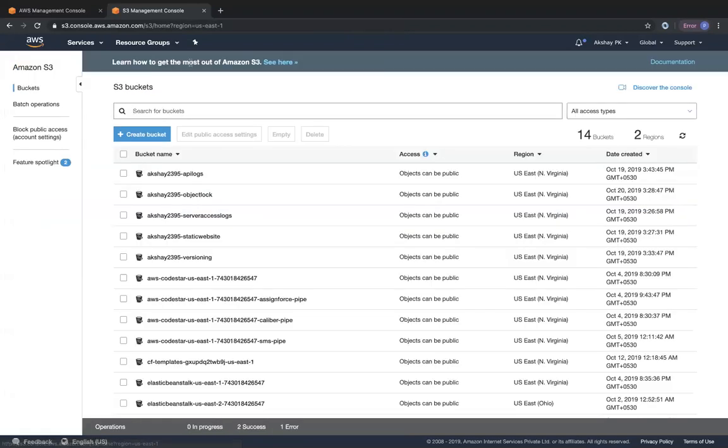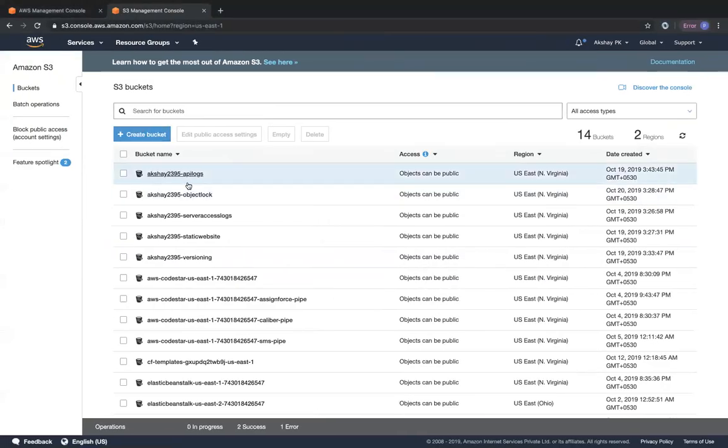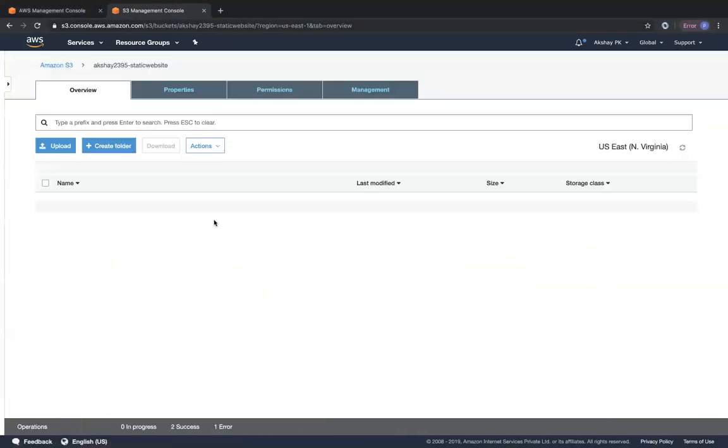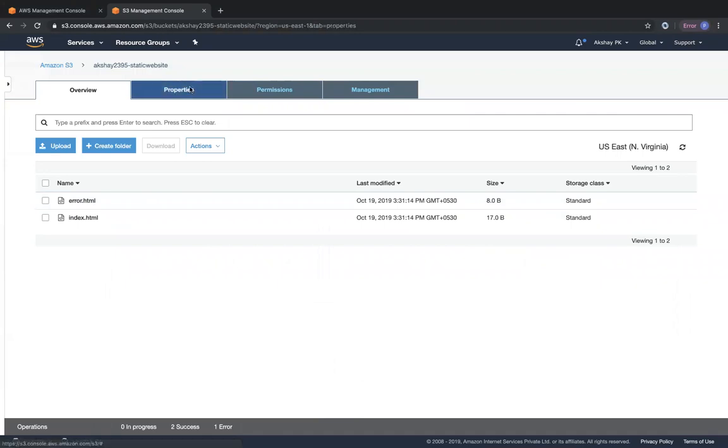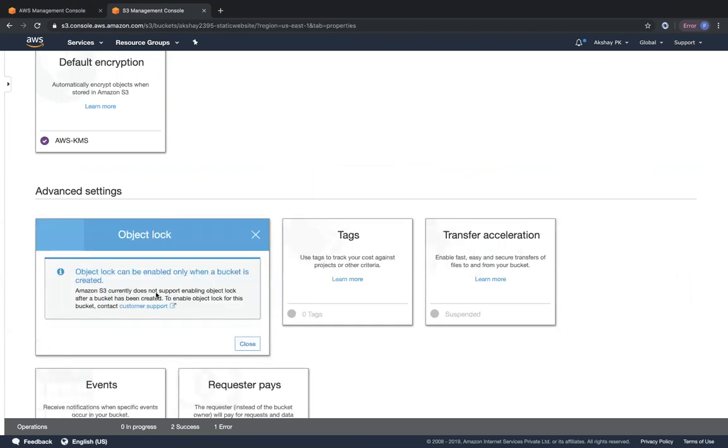Okay. So we will look at the next setting. What did we look at next? After object lock, we looked at tags. Okay. So let's take any normal S3 bucket that we created yesterday, the static website bucket. Let's go to properties. Let's scroll below. And just for you to know, you can enable object lock only when you create the bucket, not after you have created the bucket. Even if you click on object lock, it can only be enabled when the bucket is created. So you will not be able to enable this for a bucket that has already been created.